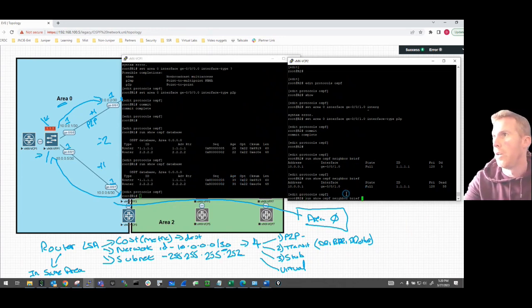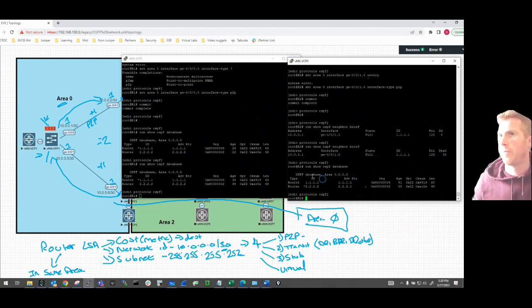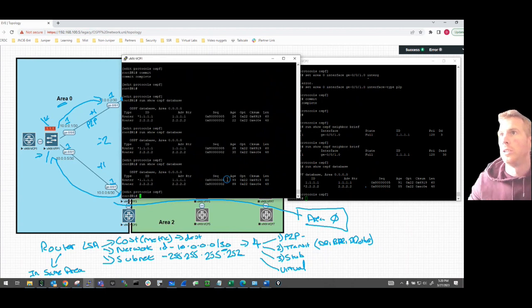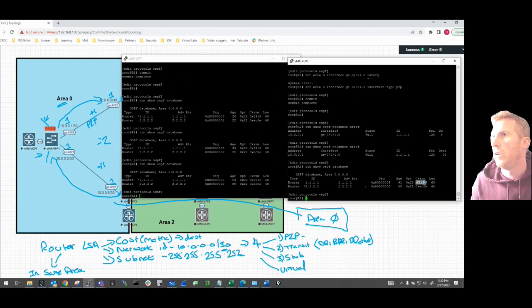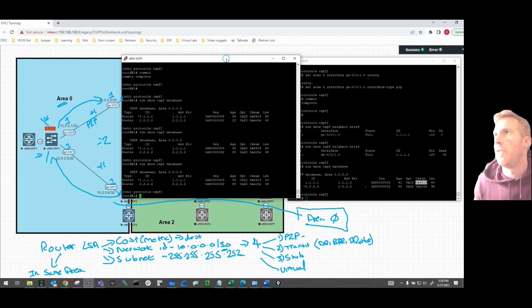So if I actually do run show ospf database, and if I do the same on here just quickly, we can actually see that the checksum itself is the same between these two different router LSAs. Again, the LSDB is synchronized. It is the same from one router to another if they are in the same area. If you break the LSDB, then OSPF is not going to work. Okay, so let's come back over here.